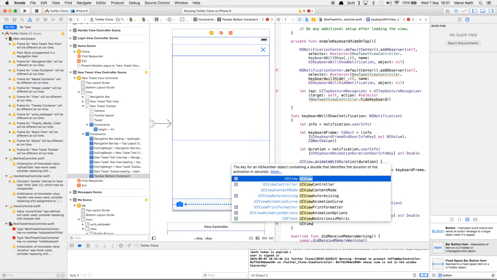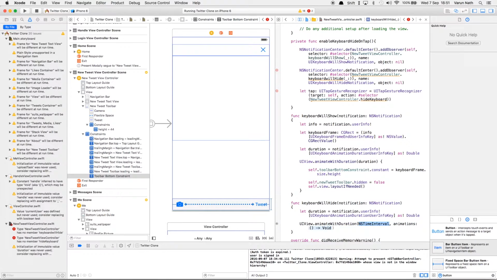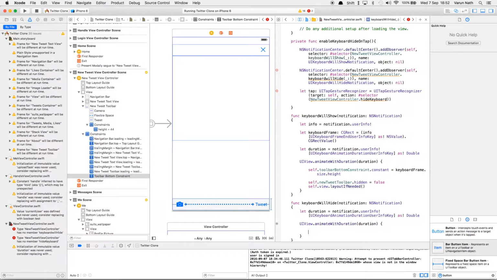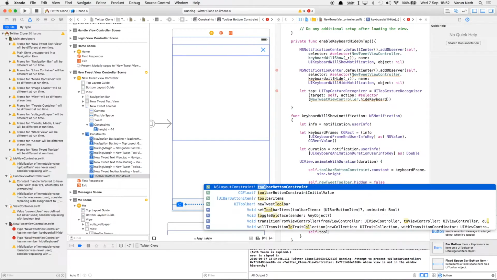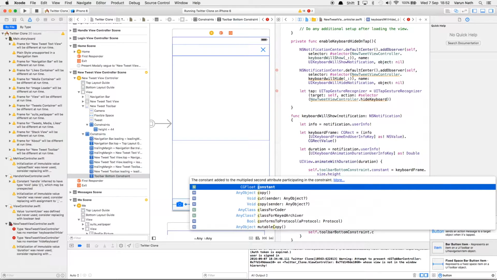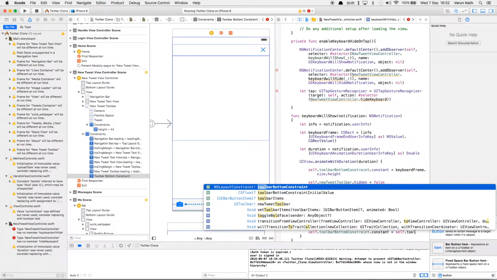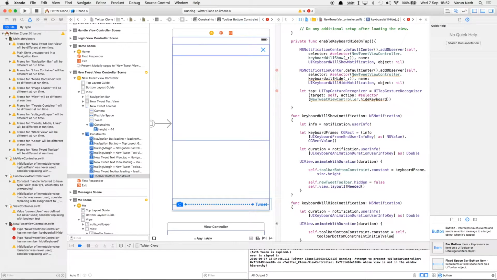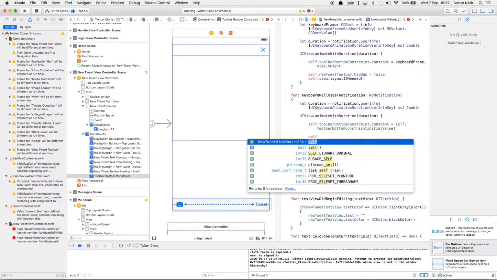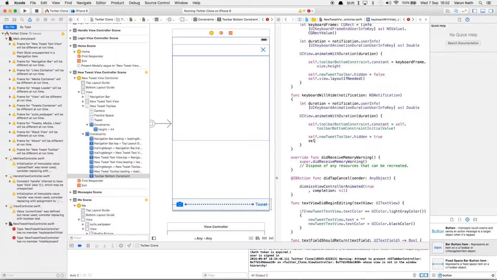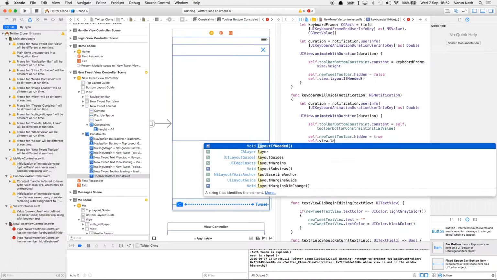And now we just need to again call the UIView.animate with duration. The duration is going to be the duration that we just got, and the animation will be self.toolbarBottomConstraint.constant is equal to self.toolbarBottomConstraintInitialValue. We want it to go back to its initial value, and again we want it to get hidden. So it's self.newTweetToolbar.hidden equal to true, and we want to say self.view.layoutIfNeeded.